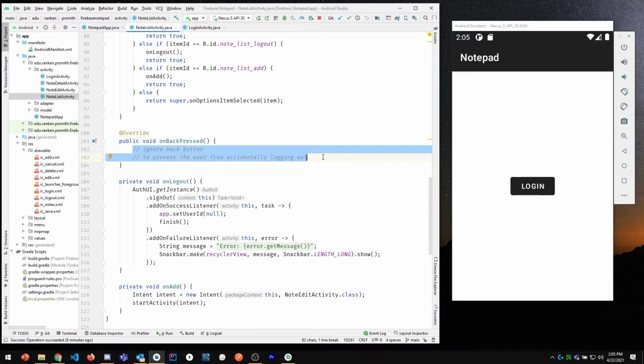I have a question real fast. Looking at your screen, it doesn't look like you have a main activity. I don't have a main activity. Did you just change the main activity to the login or something?